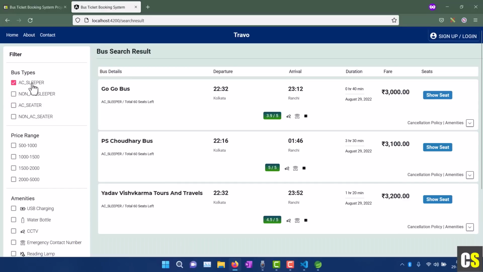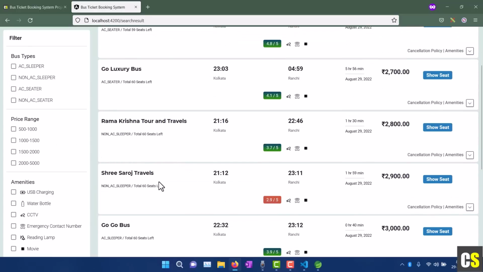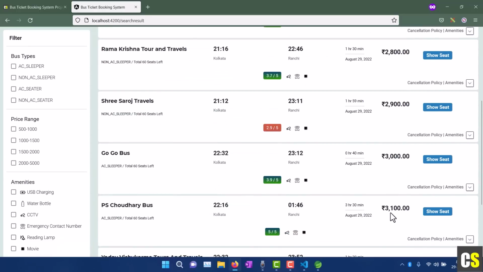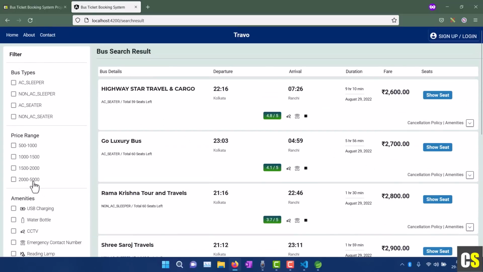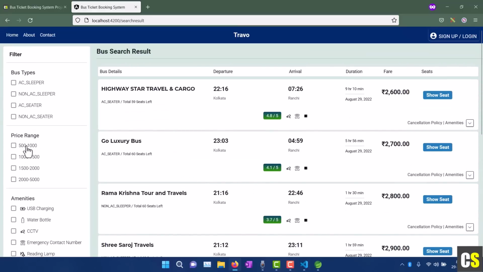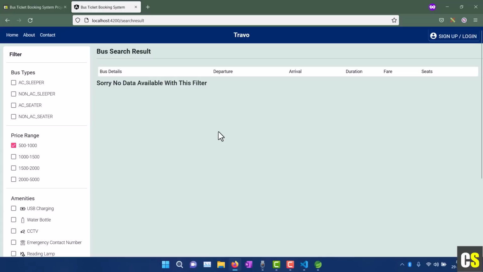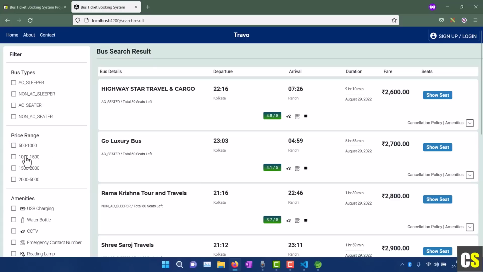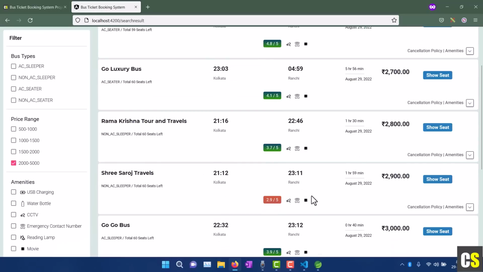Okay, so this is our first part, and our second part is price range. So suppose we have multiple prices available here, and if you select the price range 500 to 1000, currently as you can see there is no bus in this search result in the price range of 500 to 1000. So if you select this, then it will show you, sorry, no data available for this filter. And if you select some other filter, like 2000 to 5000, then there will be no effect because all these search results come in that filter.